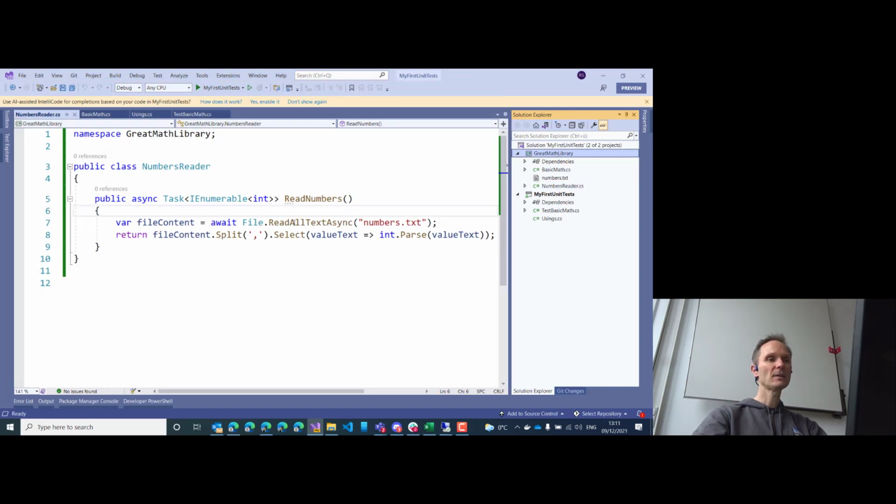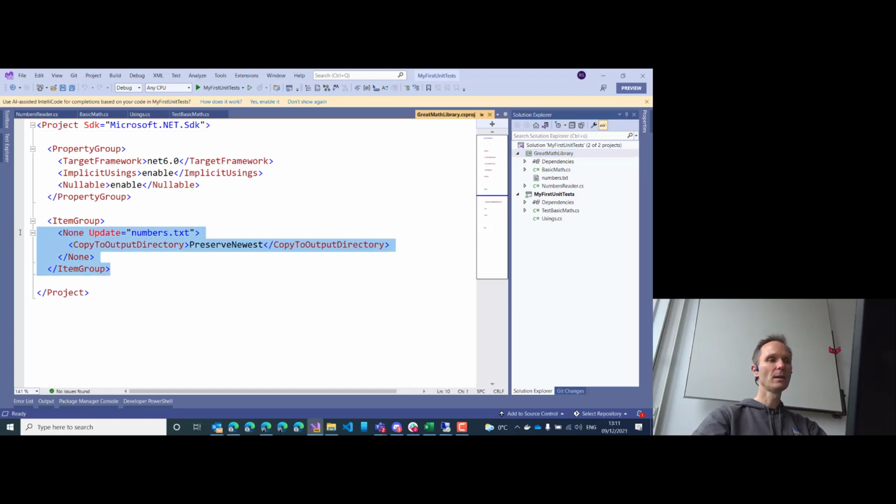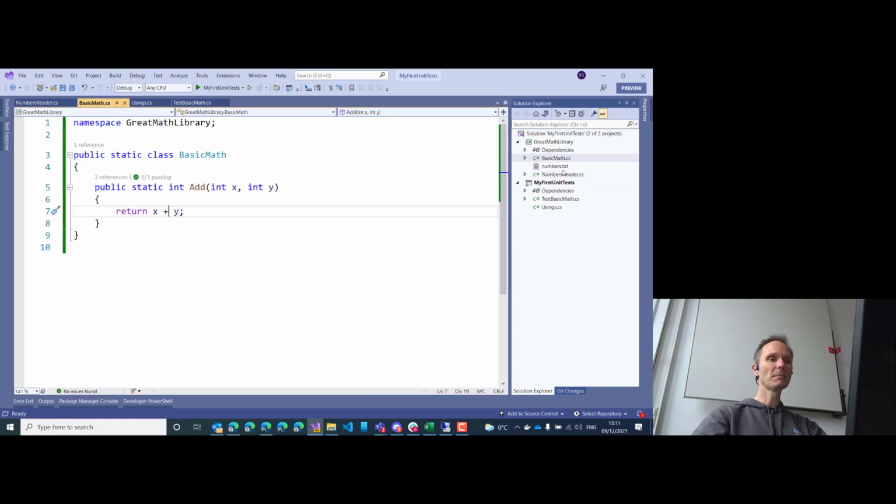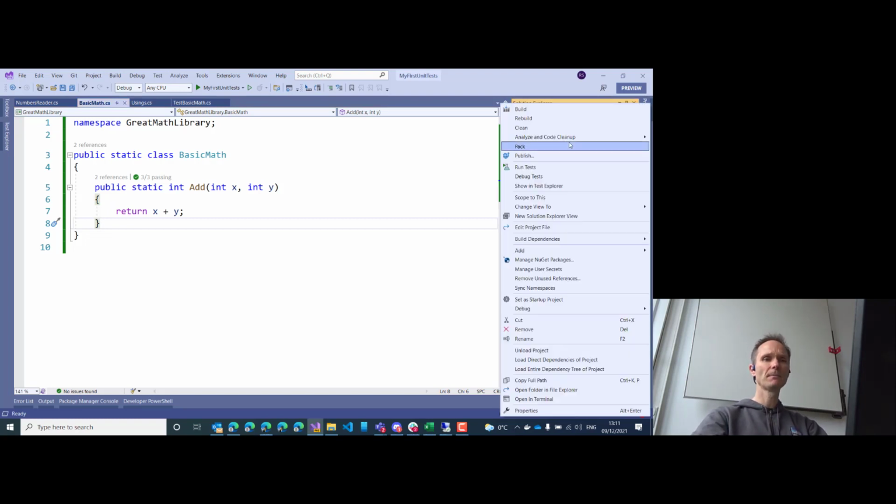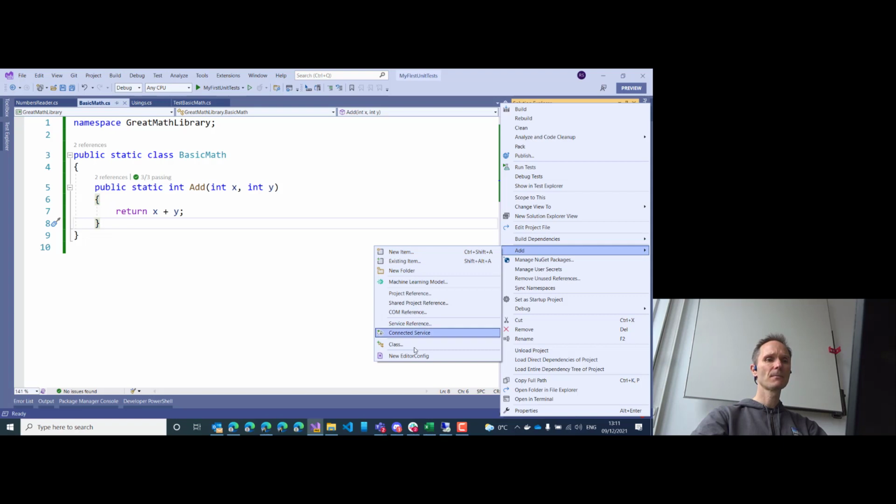This is noted in the CS project file. You see that one? You get a new setting in the CS project file where it says numbers.txt copy to output directory. Now let's go into the basic math here and write, let's create a new class. I changed my mind, I'm very sorry, I changed my mind. Let's create a new class here.